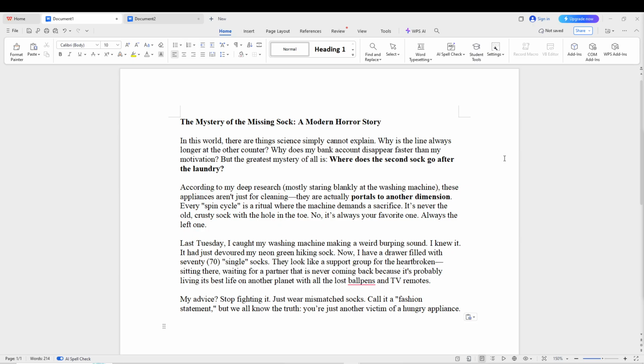To begin, make sure your document is already open in the WPS Office Writer desktop app. Take a moment to look through your content and decide which part of the text you want to update. You can change the font of a single word, a short phrase, a full sentence, or even an entire paragraph, depending on your needs. Once you know what you want to edit, use your mouse to highlight the text.